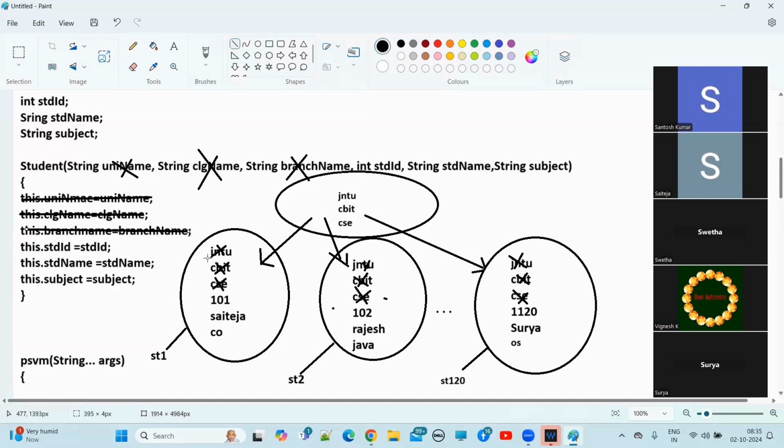Now, what else do we have? Static variables: university name, college name, and branch name. So we need to initialize values to the static variables. Where do we have to initialize them? Understand what the problem is here? We cannot initialize them under the constructor.